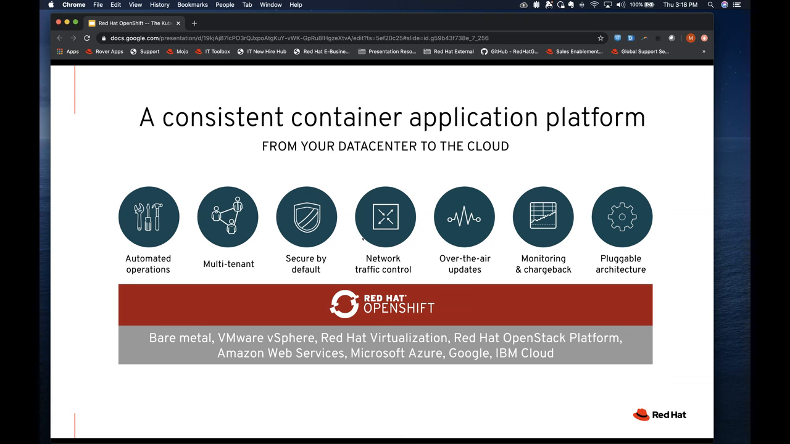Okay, do you see the next slide? A consistent container application platform? Yes. Okay, maybe a little snap here.